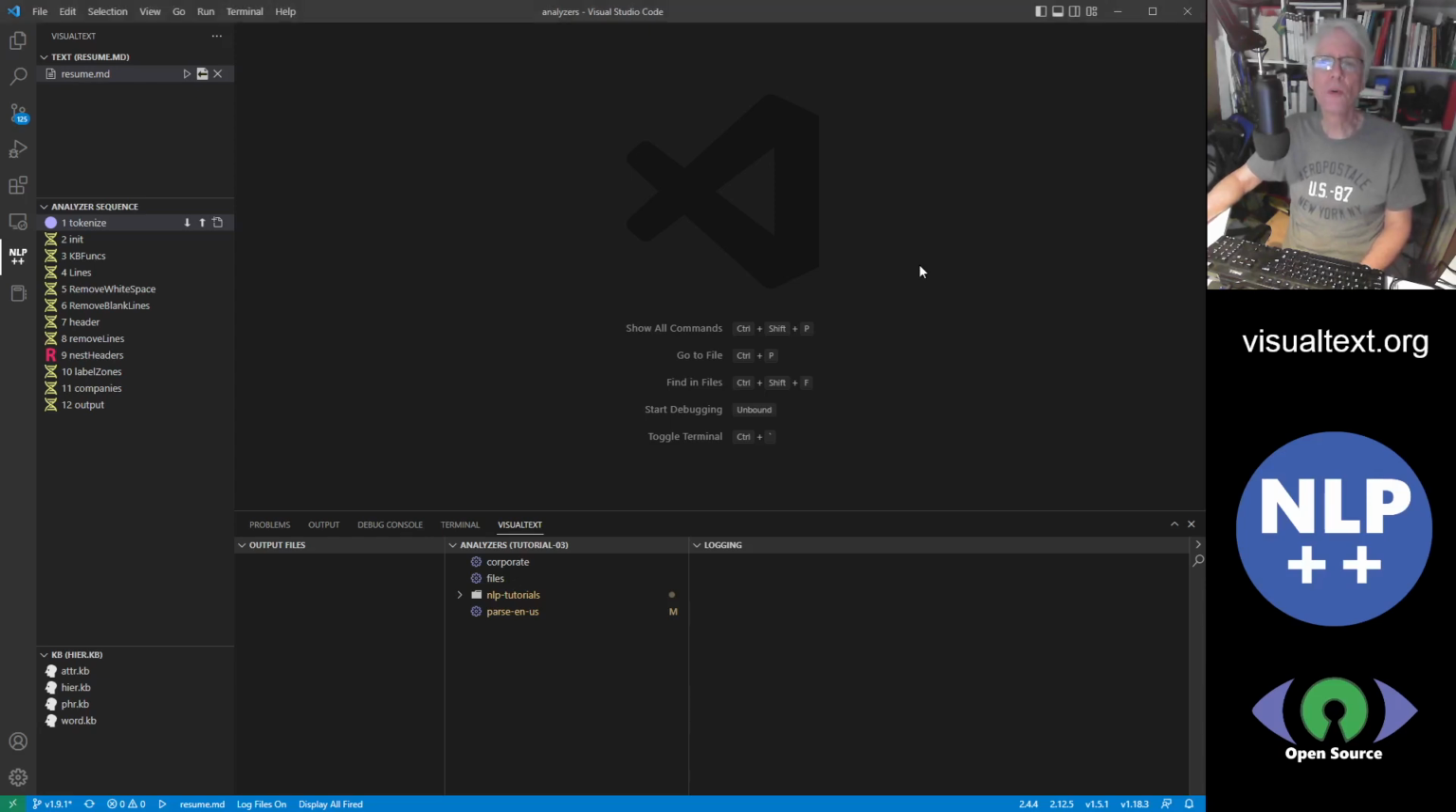The Analyzer Sequence Viewer is located on the left-hand side of VisualText. This is where text analyzers are constructed to perform a specific task, such as extracting information from natural language documents or building knowledge bases for other analyzers to use. Today we will be using tutorial number 3 on recursion to demonstrate the features of the analyzer sequence.